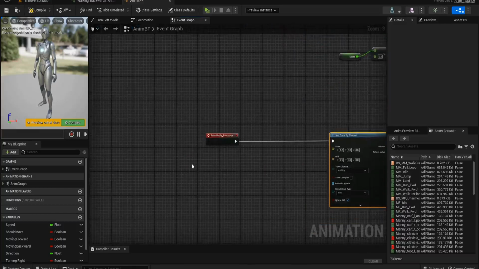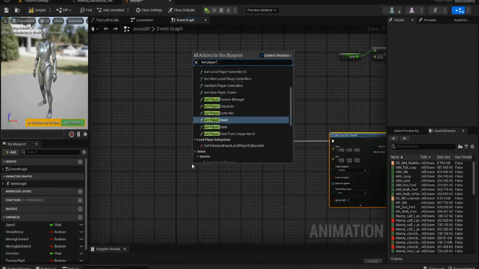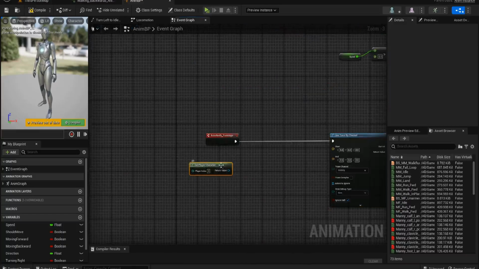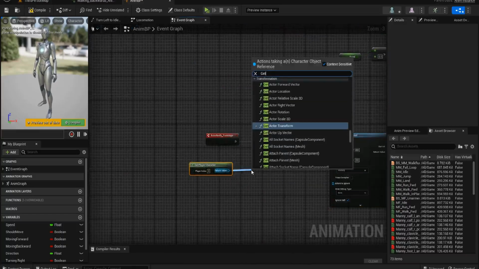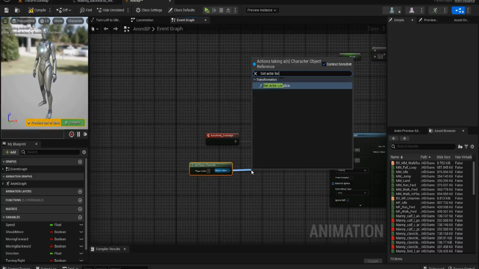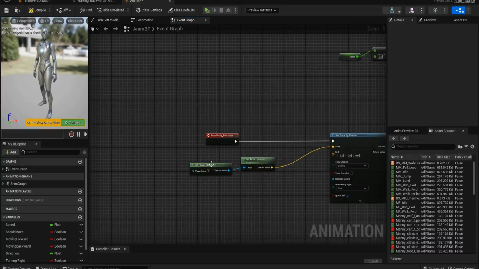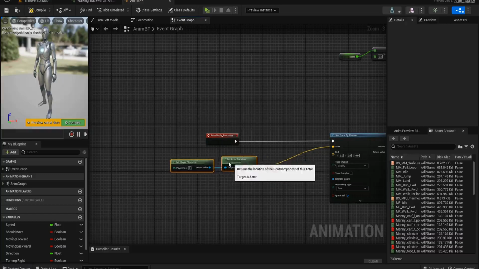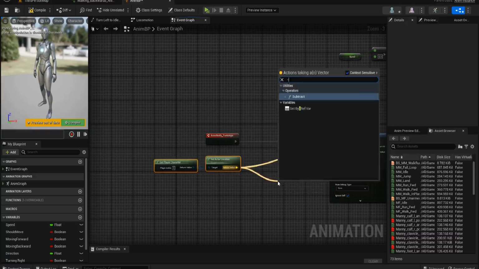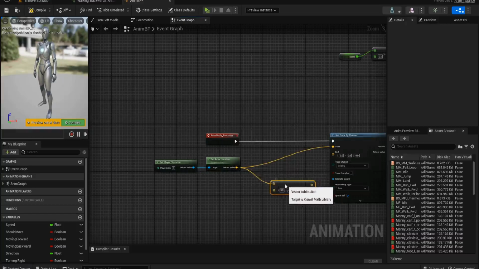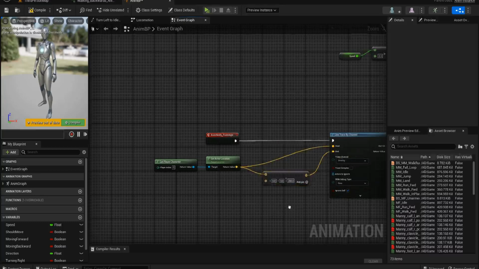We're going to get our get player character. We're going to pull off from that and get actor location. And the actor location can be plugged directly into the start. We don't need to do anything more for that. And then we need to minus from our vector. We're going to take about 200 off the Z. I think that should be enough. And we can put that into the end.